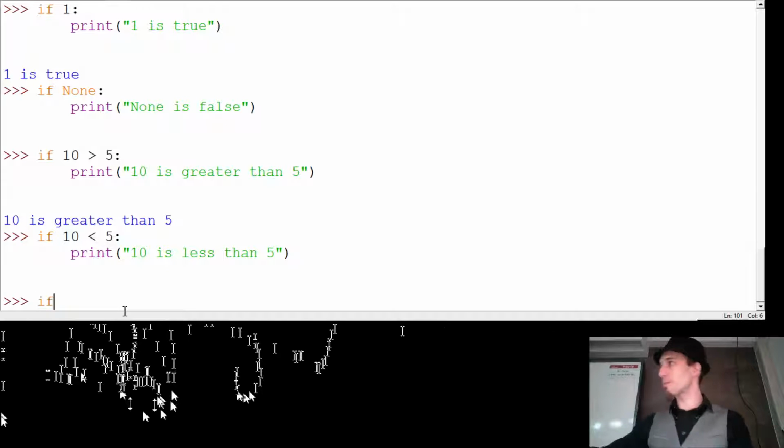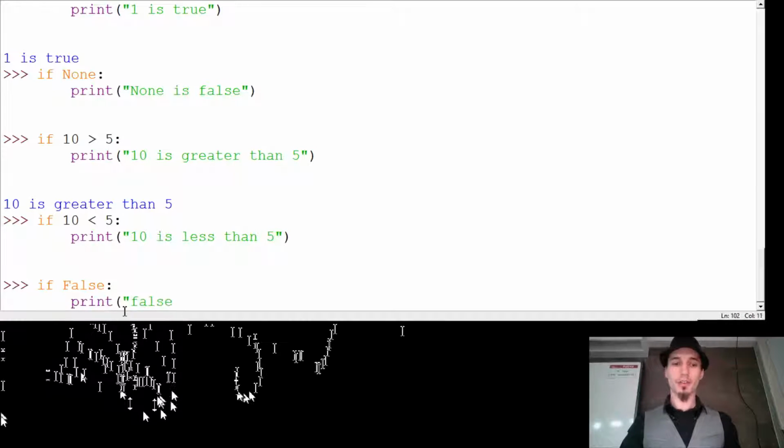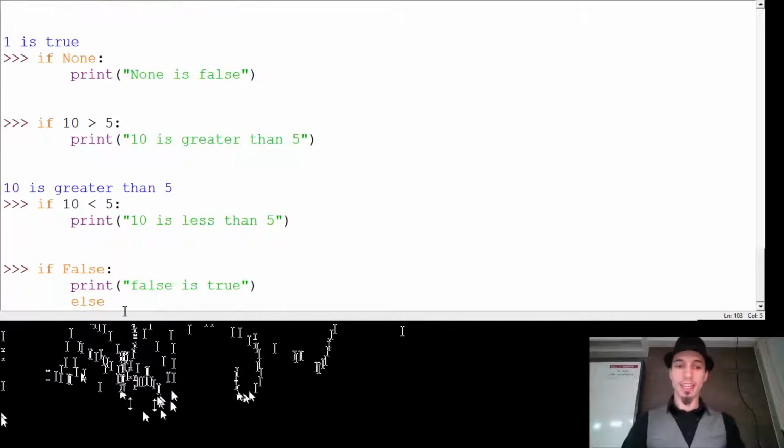An if is just part of the construct. You can also do else. So we can say if False, print False is true. Because False is not true, that will never print. And then you can say else.